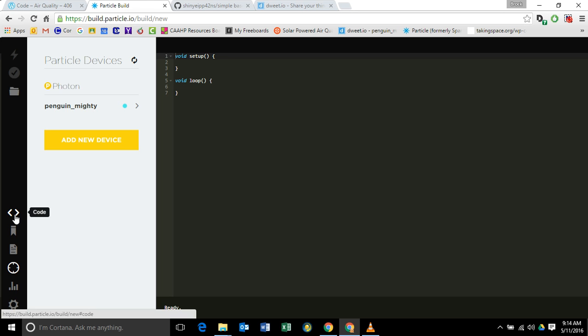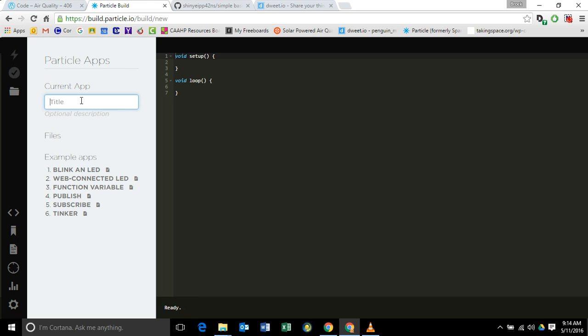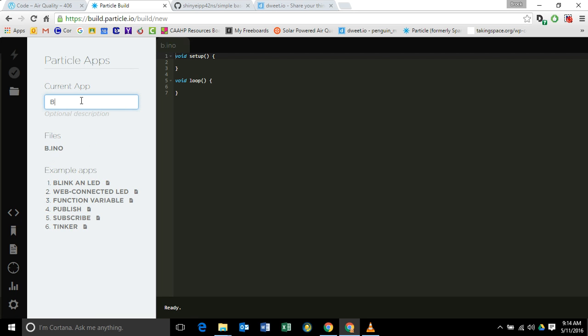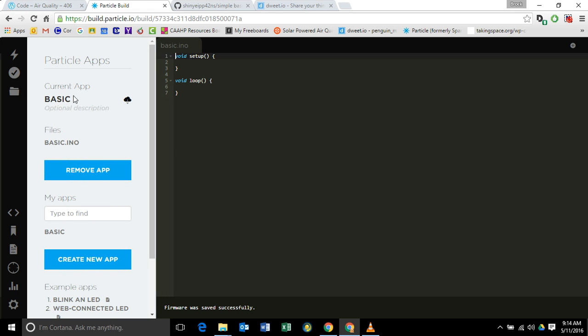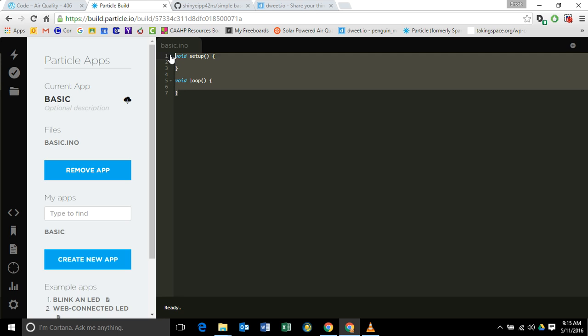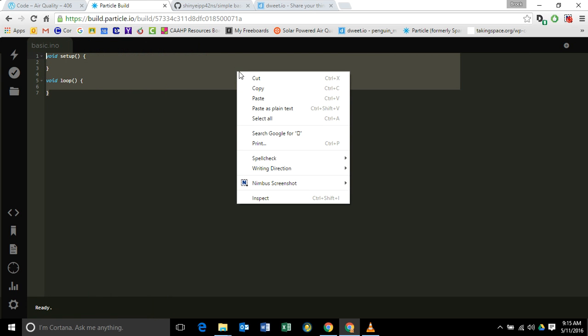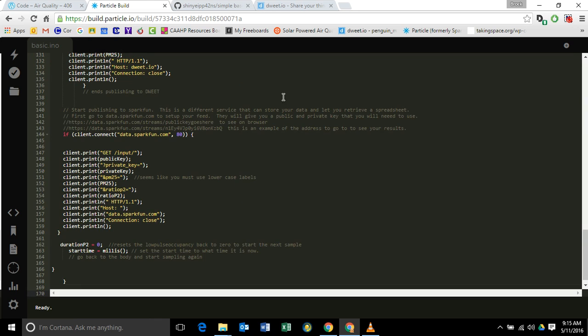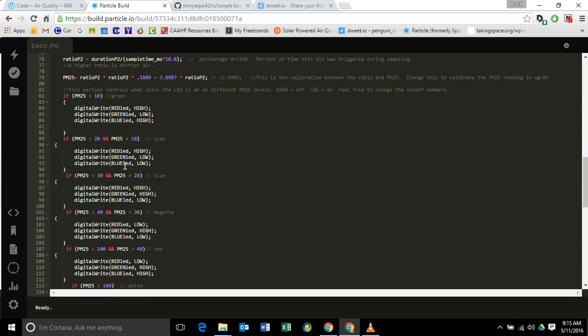Next, I'm going to click on this code icon. I'm going to make a new app. I'm just going to call it basic. Then I'm going to hit enter. And it says that I'm working on this basic app. I can add an optional description if I would like. As you make more and more apps, it helps to put some description on them so you know which one's which. So here's the area for the code. It already starts me off with some of the very basic code. I'm going to overwrite and highlight all that because all that is already in my code. And then I'm going to hit paste. And it goes ahead and puts the code here.